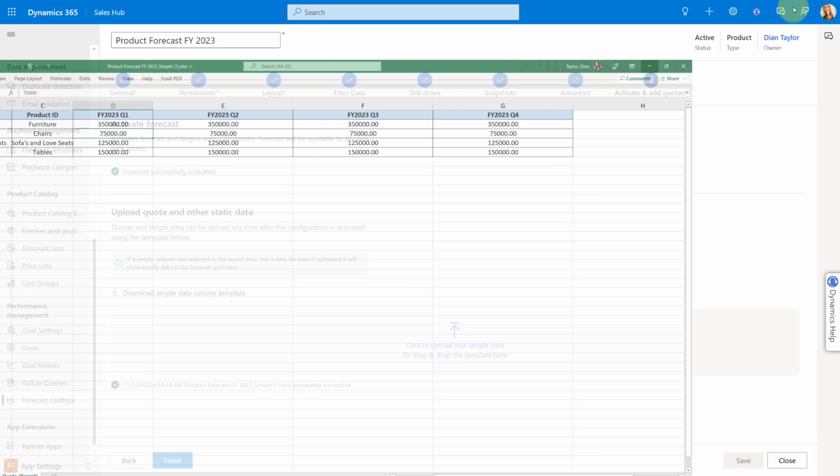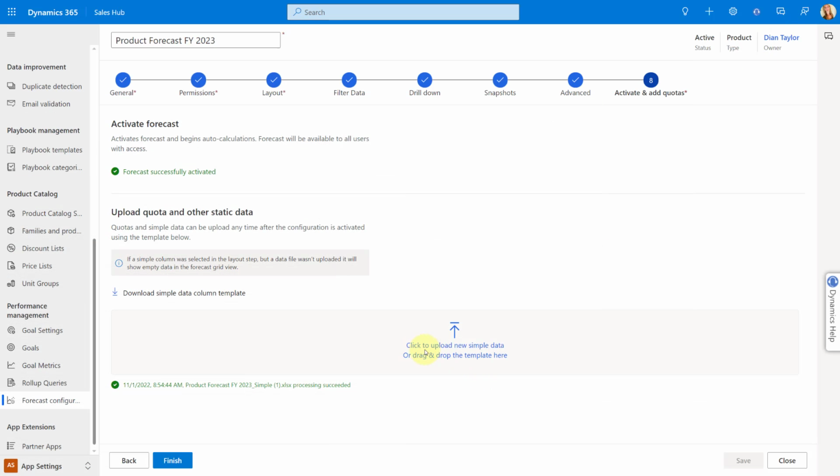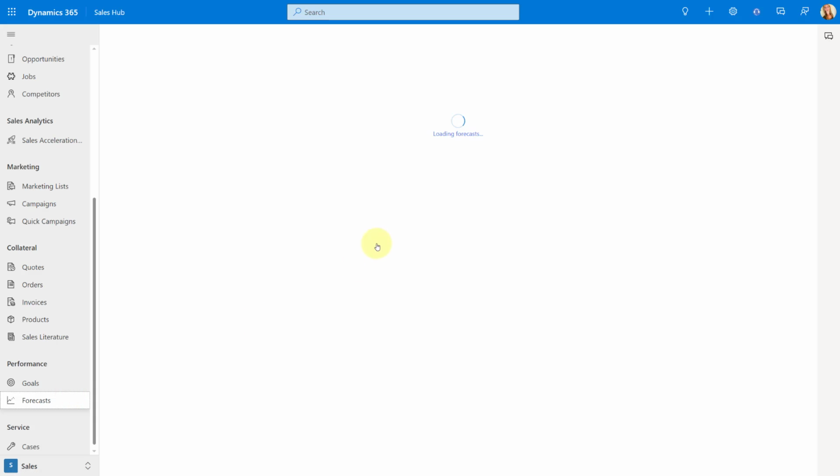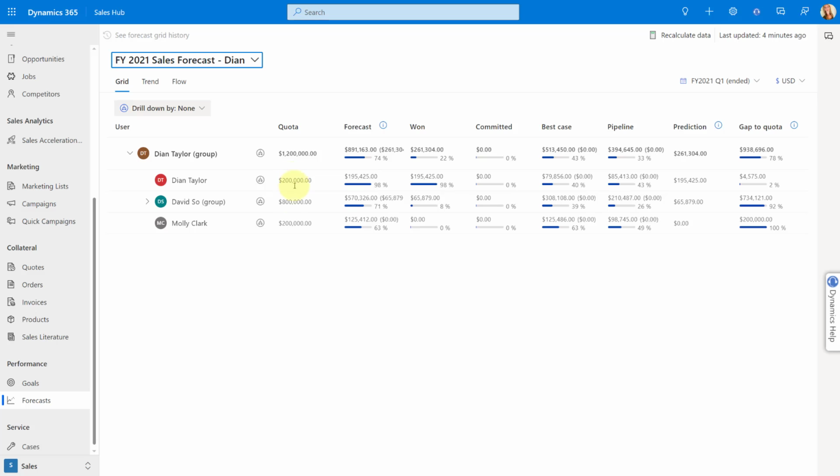And then all you have to do is you can see here, it says click to upload new sample data, or drag and drop the template here. So this is where you can just drag that Excel sheet on here. And once you've done that, then you're going to be able to see the quota amounts in that forecast. And you can go ahead and change this at any point in time as well. But what will happen then is you're going to be able to then see the data in that quota column, right? That's really coming from that Excel spreadsheet. That's what you see over here.